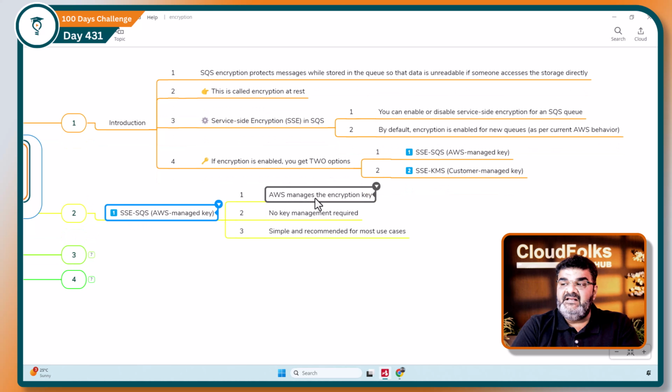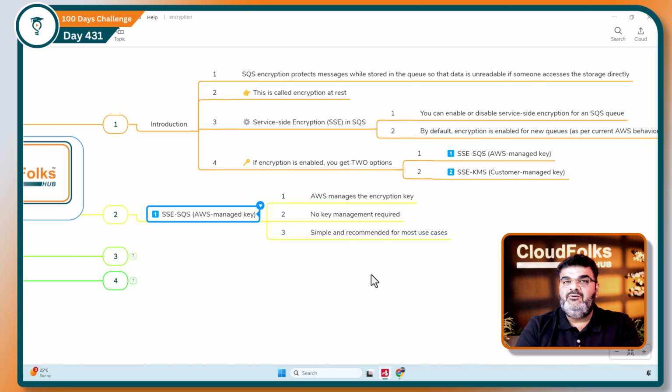SSE-SQS. AWS manages the encryption key. When you encrypt any data, you must have a key. Here, AWS is going to manage the entire encryption process. This process is completely transparent to the user, so we don't need to do anything. No key management required, simple and recommended for most use cases. It means your queue is actually secure and you are not going to manage anything related to the encryption. So it is a very simple process.